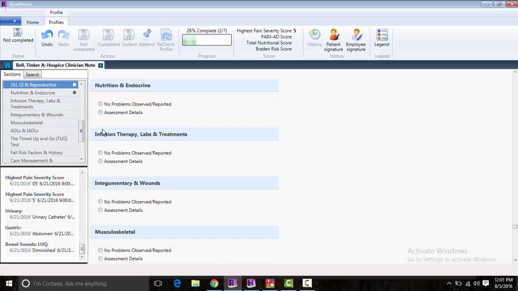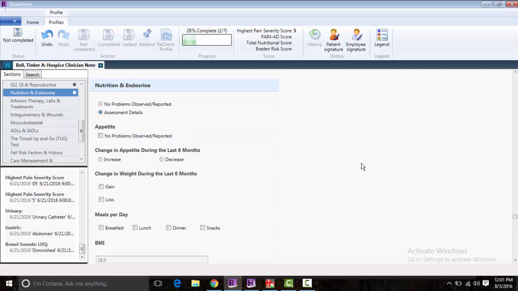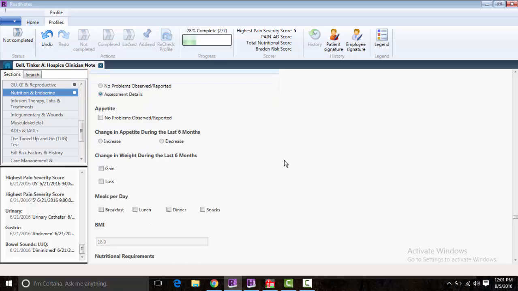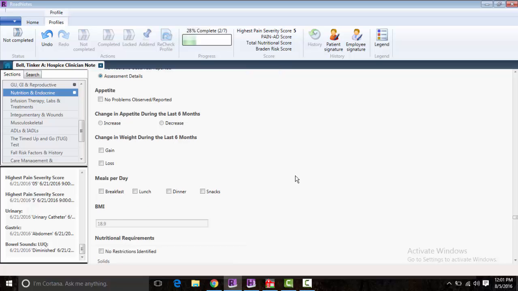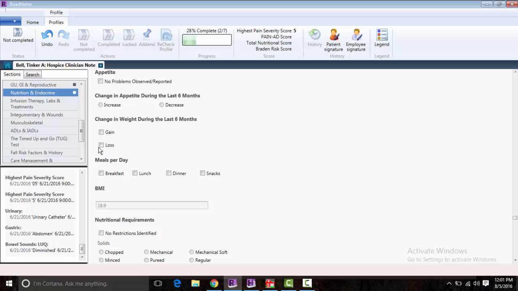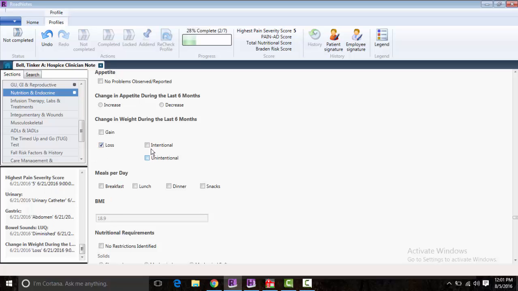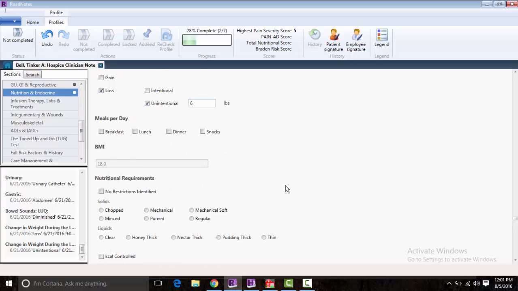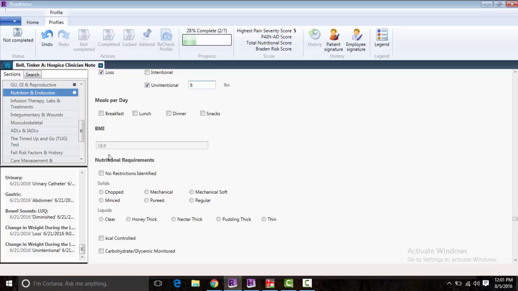Nutrition and endocrine, again, we'll click on assessment details. I would recommend not ever charting no problems. I think no charting at all is better than no problems. Changes in appetite, increase or decrease, then weight gain, weight loss. If I put that they've lost weight, it's going to come up and want to know if it's intentional or unintentional, and then how many pounds they have lost. The meals they're eating, the BMI we calculated on the vital sign screen is pulled into this section, so we can have that available here.